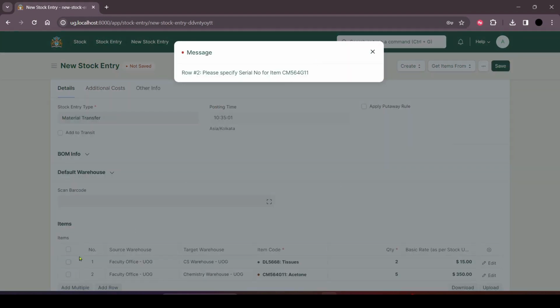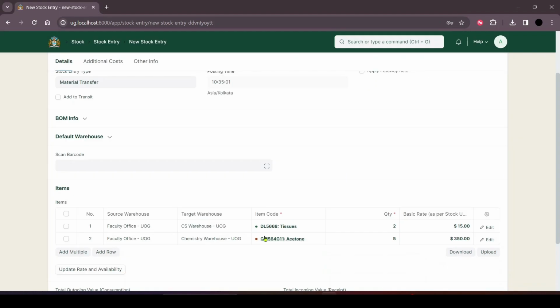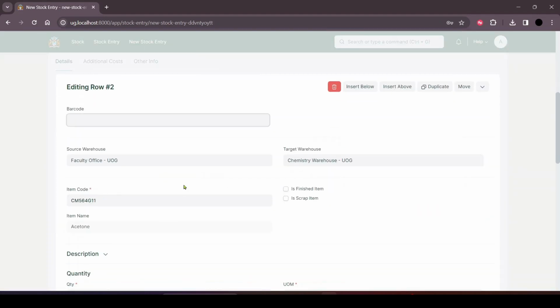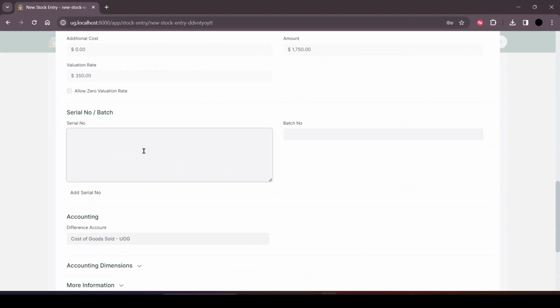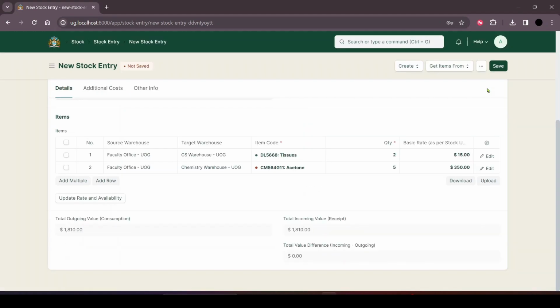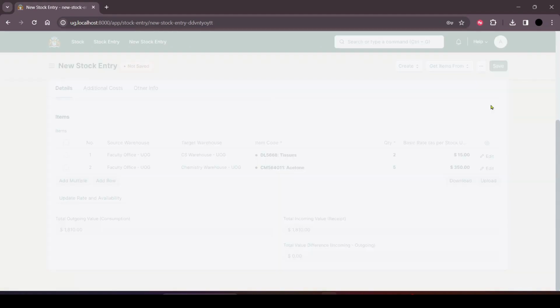The error is stating that you need to specify a serial number for this item. It seems as though when this item was added, the checkbox that says has serial number was checked. So what the secretary can do in a case like this is get the serial number from faculty office or report this issue to them. If the secretary gets the serial number, she can enter it in here. Once entered, you can close there and hit save.